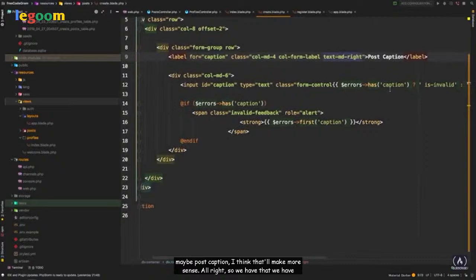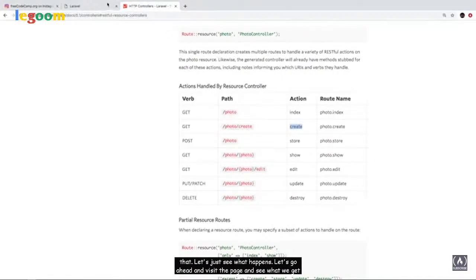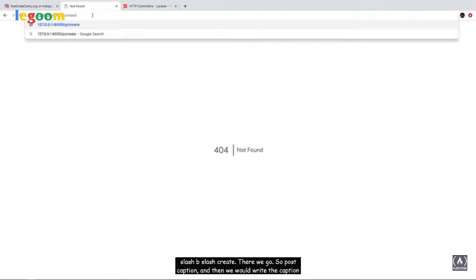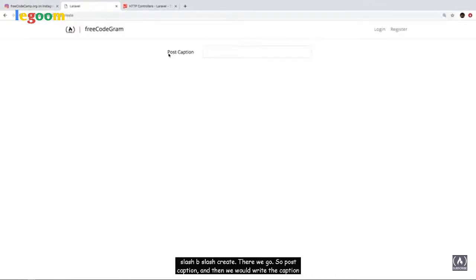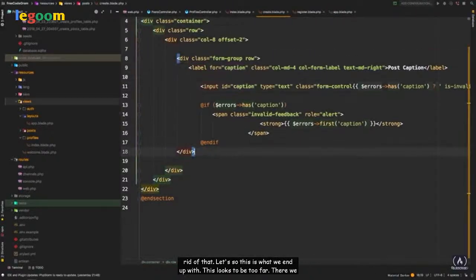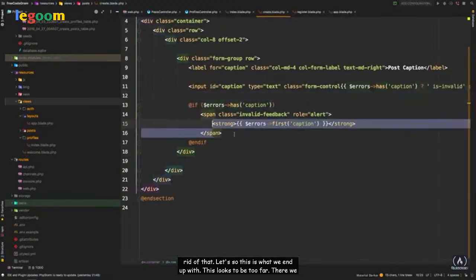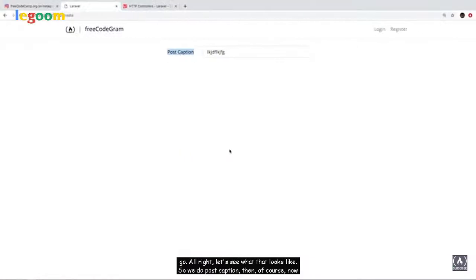All right, so we have that. Let's just see what happens. Let's go ahead and visit the page and see what we get. /p/create. There we go. So post caption, and then we would write the caption of our post here. Now I'm not crazy about this right now. Let's go back here and modify this one more time. Let's see. It looks like they do have this already. Let me get rid of that. And so this is what we end up with. This looks to be too far. There we go. All right, let's see what that looks like.